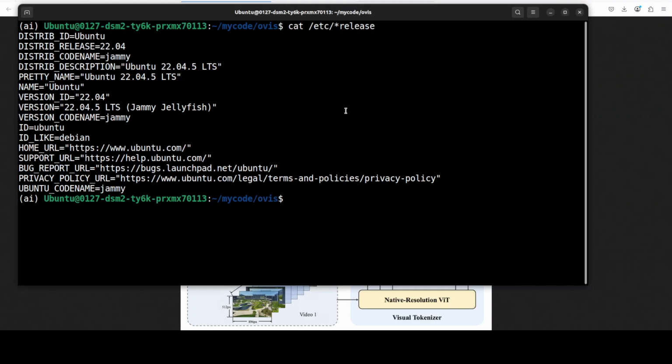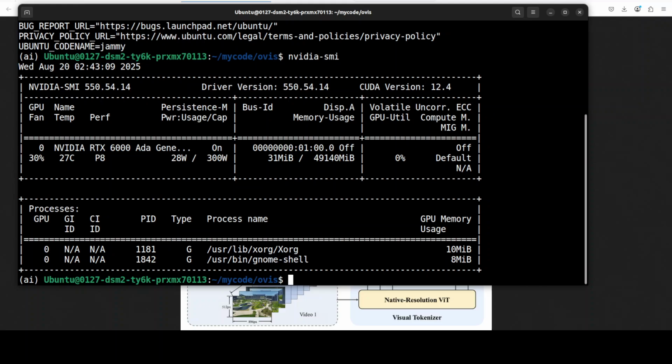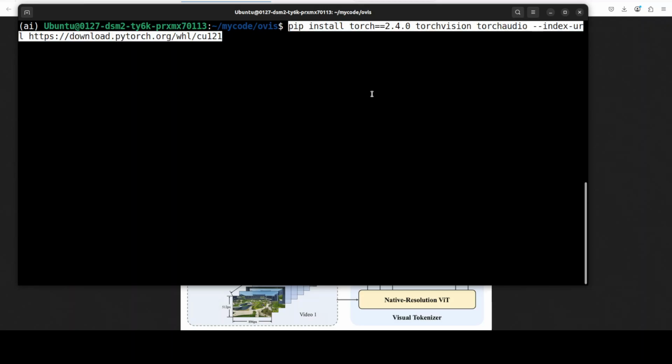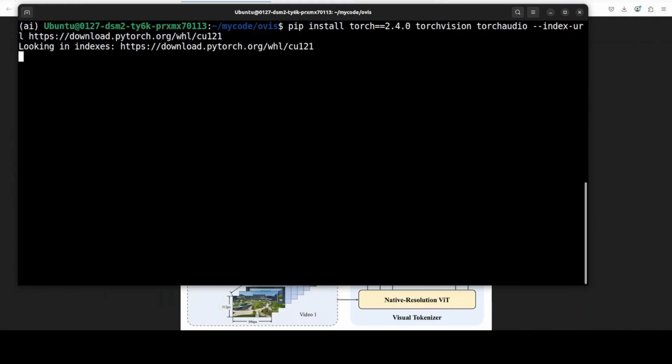I am going to use this Ubuntu system. I have one GPU card, NVIDIA RTX A6000 with 48 GB of VRAM. Let me start a few of the prerequisites, which are Torch, Torch Audio, and Torch Vision.